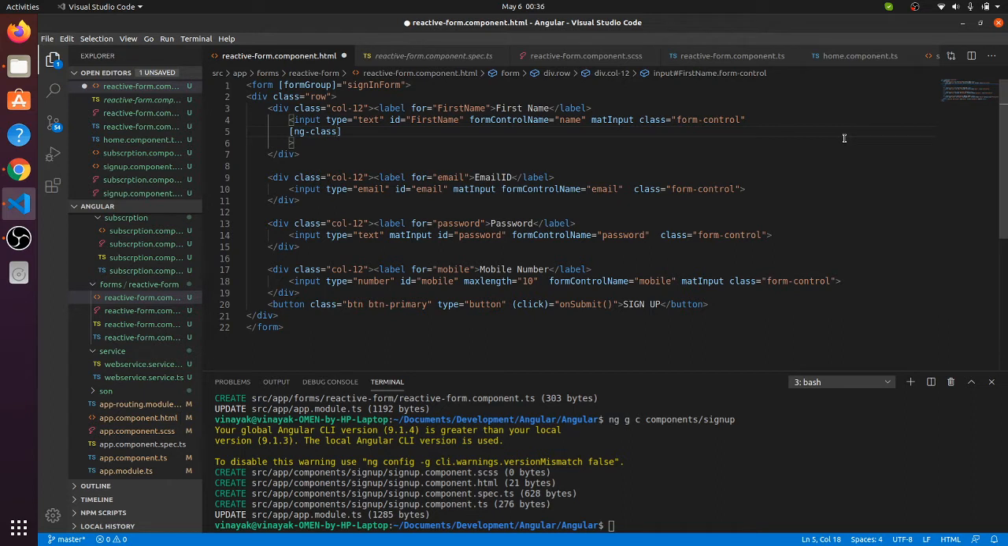Okay, this is how you can do it. Sorry, it's a previous version. So ngClass is something where I'll be adding one class. I'll say invalid form or invalid control when... So that is the main thing, right?